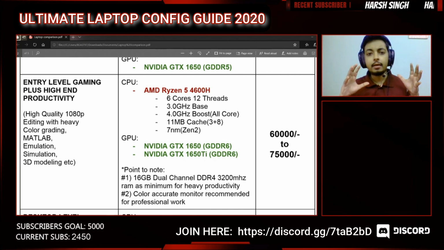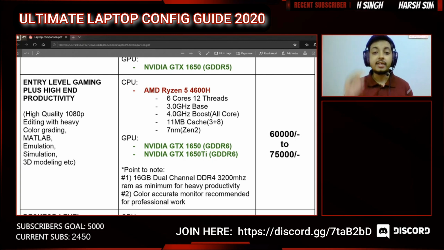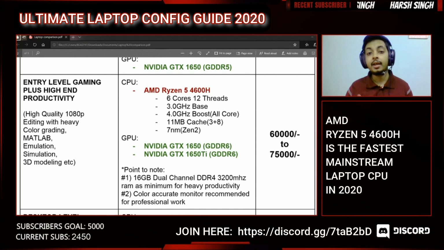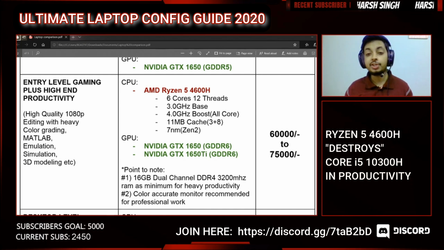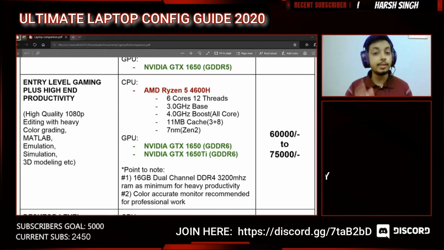So for this specific use case, you can go for the AMD Ryzen 5 4600H configuration, which has 6 cores, 12 threads, 3 GHz base clock, 4.0 GHz boost clock, all core boost, 11 megabytes of cache, and 7 nanometer Zen 2 architecture, which is very efficient and does not heat at all. This particular processor, the AMD Ryzen 5 4600H, is seriously impressive.